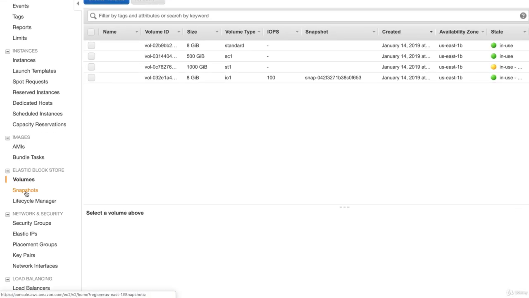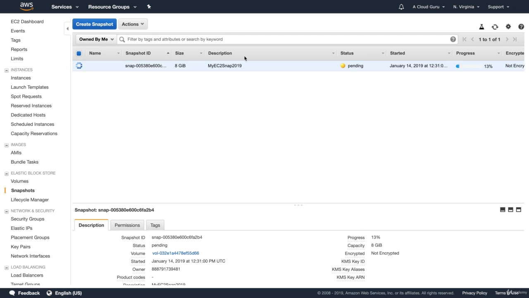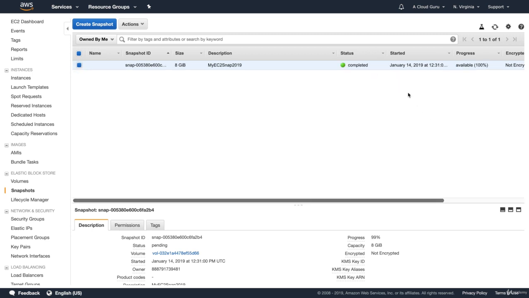You can find snapshots here under EBS. If you click on there, it sometimes won't even show up for a couple of minutes. You can see that it is pending. While that is happening, I'm just going to pause the video and wait for this to come back up online. Okay, so that snapshot has now been completed, and you can see it in here.